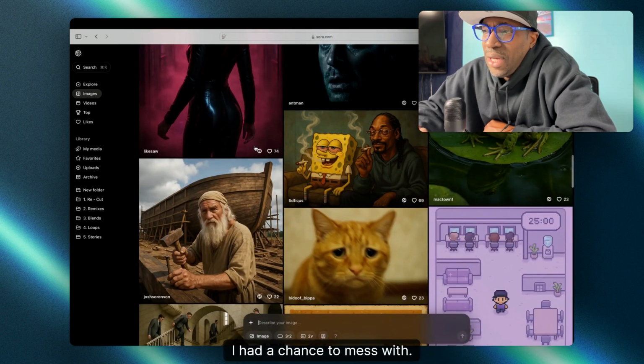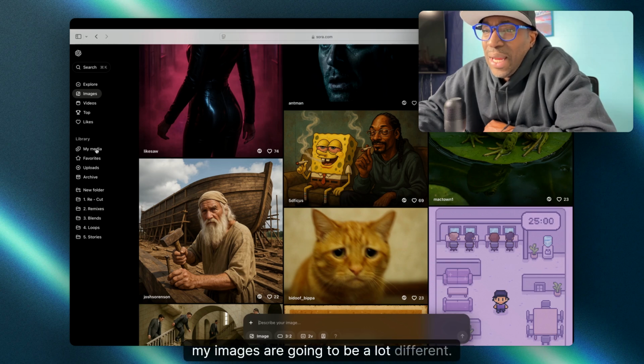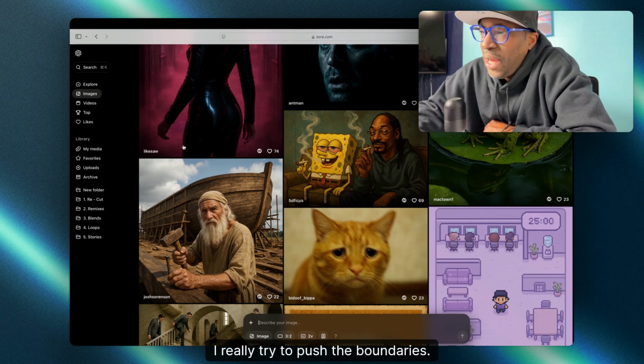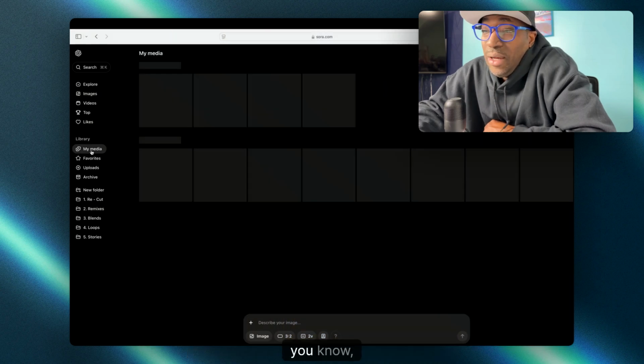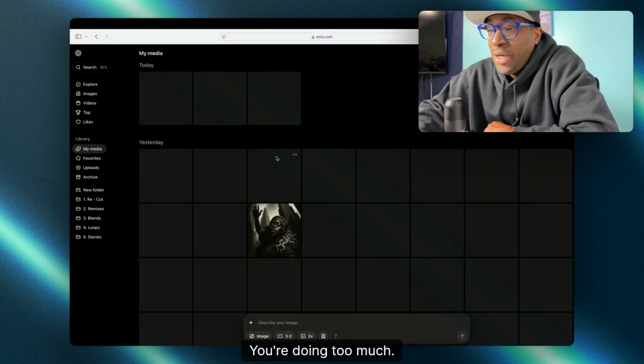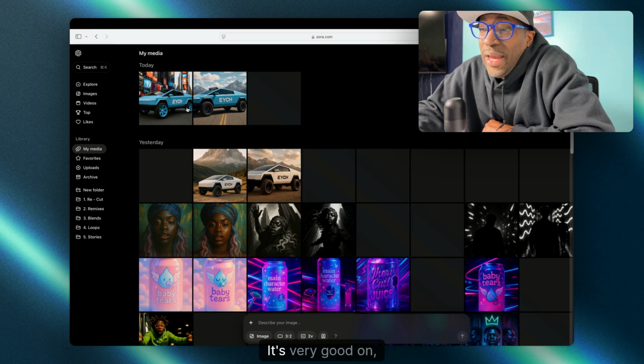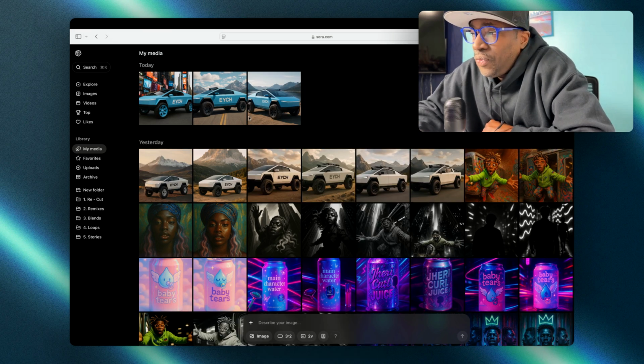I had a chance to mess with it. As I said, my images are going to be a lot different. I really try to push the boundaries. Anytime I put a prompt in here, I want to get that error message saying, hey, we can't do that, you're doing too much. That's what I try to do. It's very good with text.